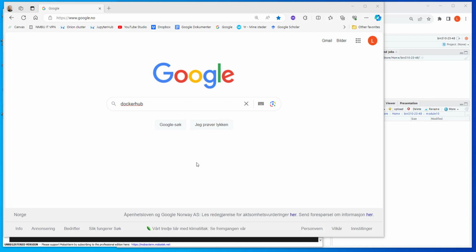Let us see how we can download Apptainer containers from Docker Hub. Because we have always in this course taken them from this Galaxy server, but what if the software we're looking for is not found on the Galaxy server, or if the Galaxy disappeared for some reason? Is there any other way we can find these containers? Yes, there is.